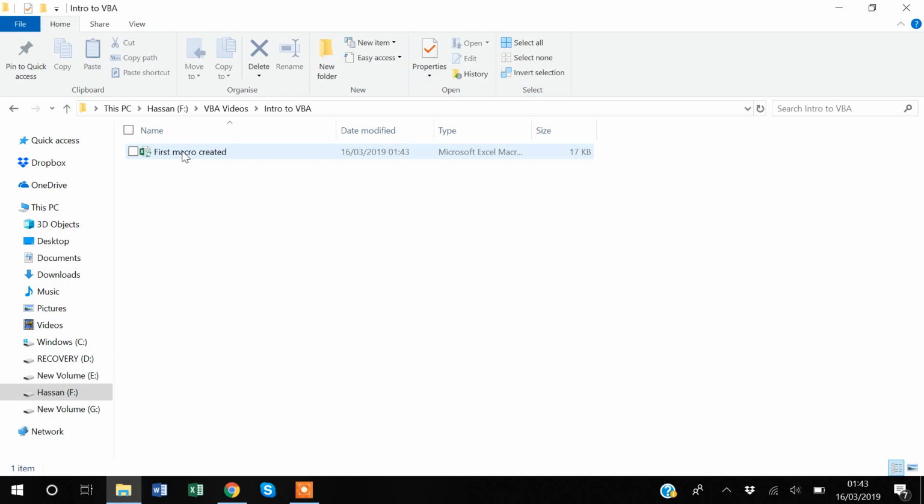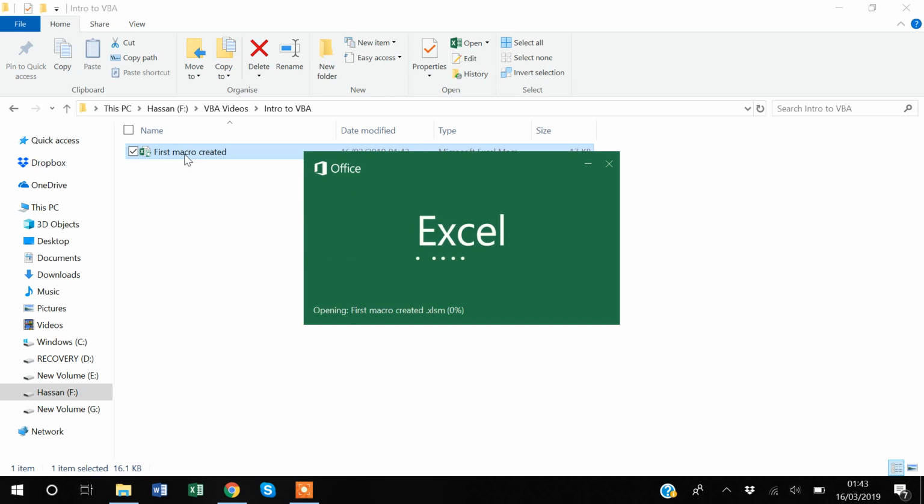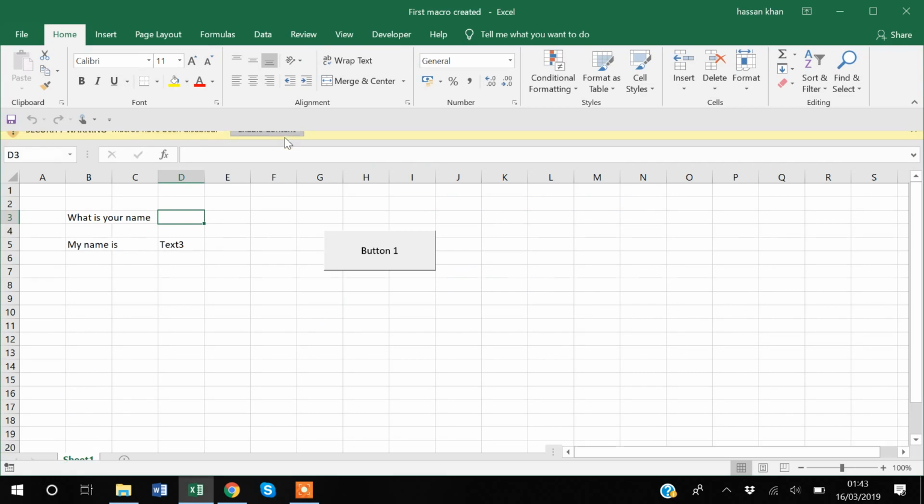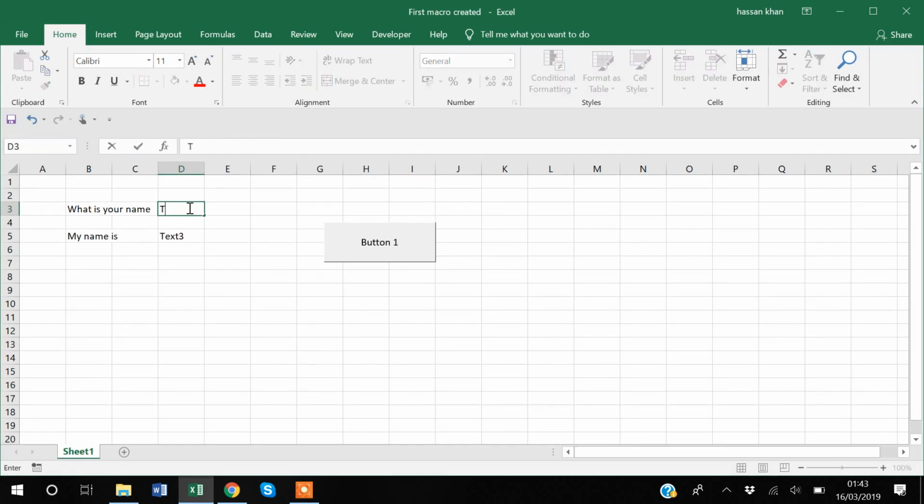Now if I close this file, and go back to the folder where I have saved it, and run this file, as you can see, the Excel symbol is also a bit different, because this is not a simple Excel file, it's an Excel file in which macros are enabled. Now if I open this file, click Enable Content, type text 4, and click this button, I'm hoping that this macro will work again, and you can see that the macro worked again.